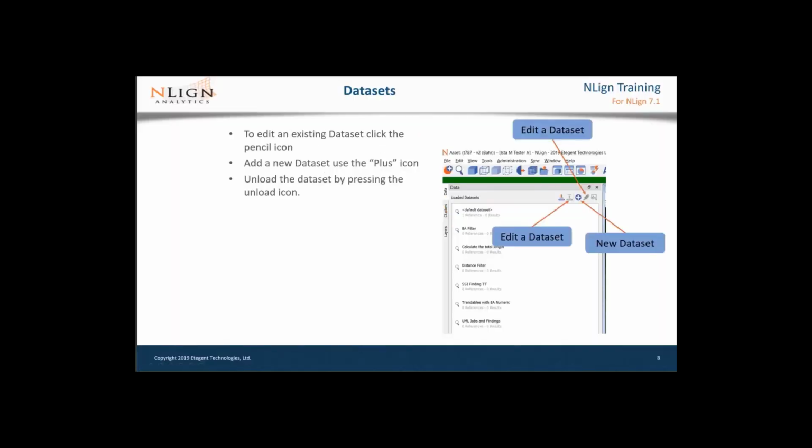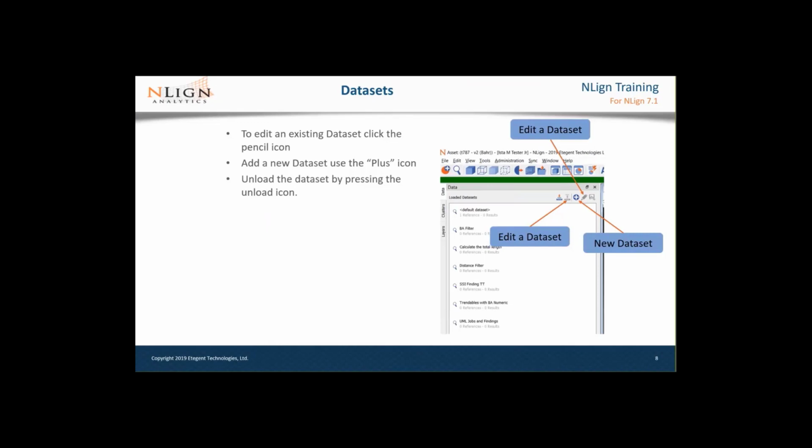To edit an existing dataset, you can use the pencil icon, and to add a new dataset, you would use the plus icon. To unload the dataset, use the unload icon. I want to make it clear we are not actually deleting anything when we use this tool. Deleting datasets is done in a different area of the system by an admin. The dataset is stored in the database, and if it's public, you wouldn't want just anybody to be able to delete it for everybody else. So when you unload the dataset, it simply goes back into the load screen and cannot be run by the user who unloaded it.